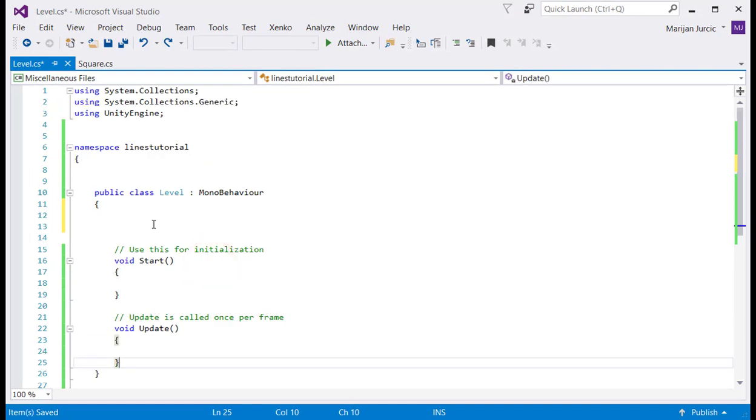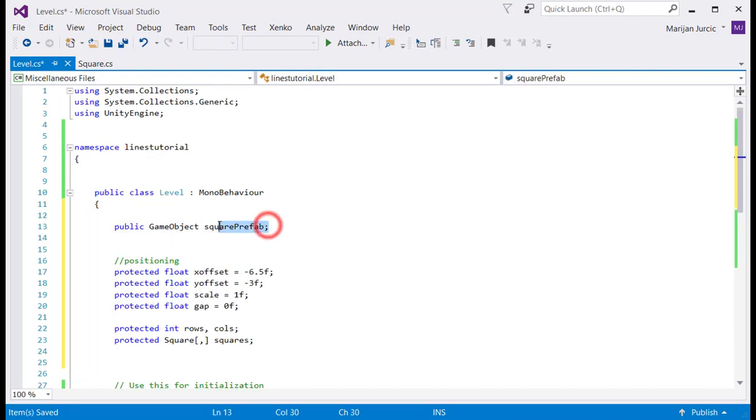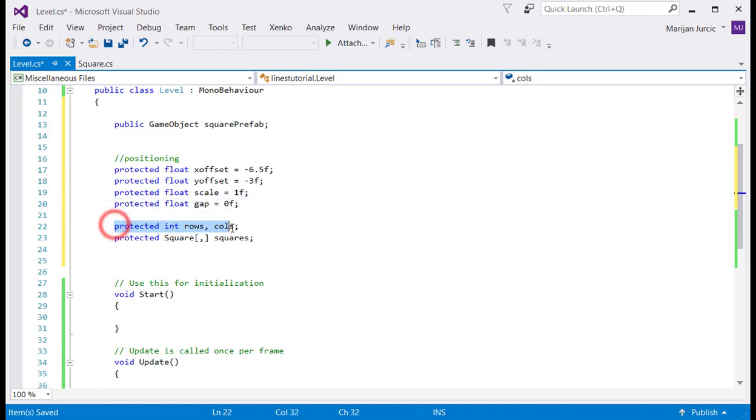Here's the level class. Same as the square, we need some variables. So I need the square prefab, right? Because I'm going to use this as a template. I also, for positioning, where all the squares are going to be located, have an offset, a scale, a gap, and then we want to know how many rows and columns to make, and also we're going to save all the references to the squares, right, in a matrix.